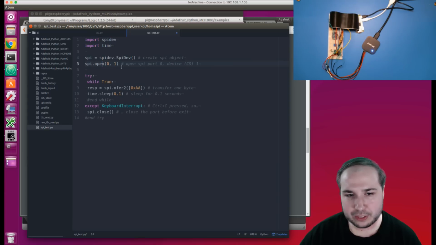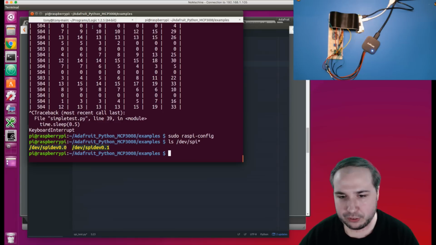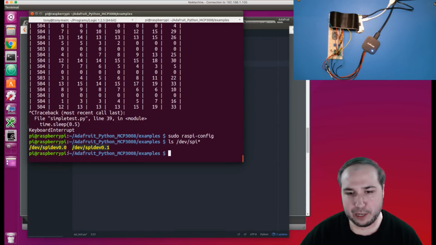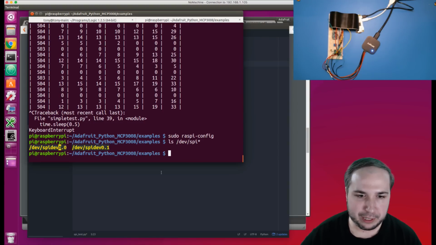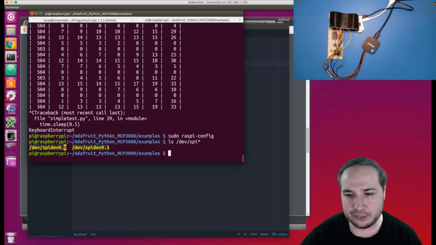This has a couple of options. There's a port and a device. And this comes back to the two devices we saw here: spidev0.0 and 0.1. The first number is the port, which is an indication that a device might have multiple SPI buses or channels that it can talk to. The Raspberry Pi just has one that's exposed to users, and so that's basically spidev0. And then the second number after the dot is the device.